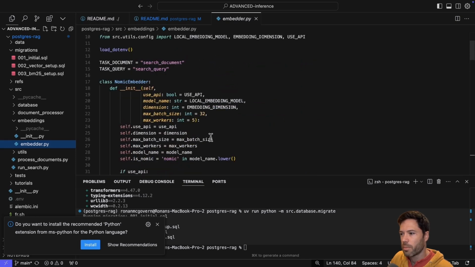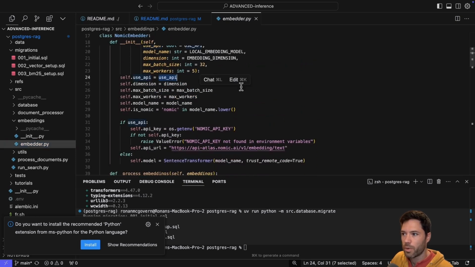We have a Nomic embedder. We're going to define whether we use the API or not. If we don't, then it's going to use a local model. It'll have a dimension associated, a maximum batch size. So we're further going to allow for batch processing. This will speed things up for document uploads. If you're uploading a lot of documents, and you're just doing one embedding at a time, it's going to be really slow to upload. So you want to parallelize that.